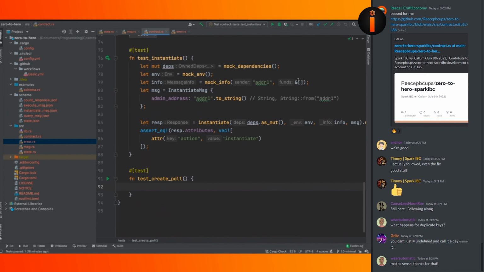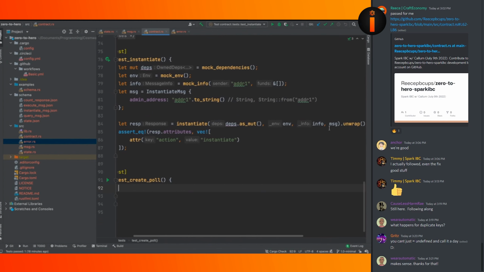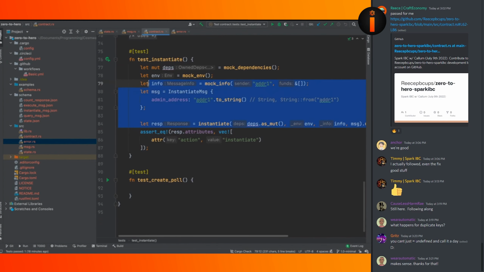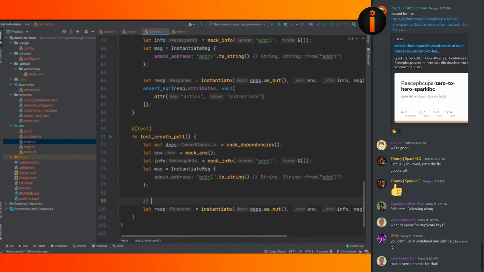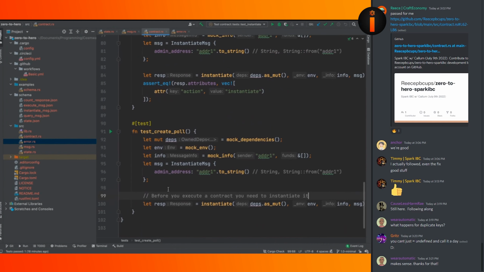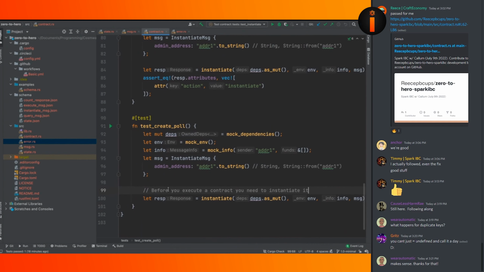So we're going to copy the code from above. We're just going to reuse this because before you execute a contract, you need to instantiate it. And that just ensures it's all set up correctly. But yeah, thanks, We Are Automatic. That was a great question and something I'd completely forgotten about, so you reminded me.